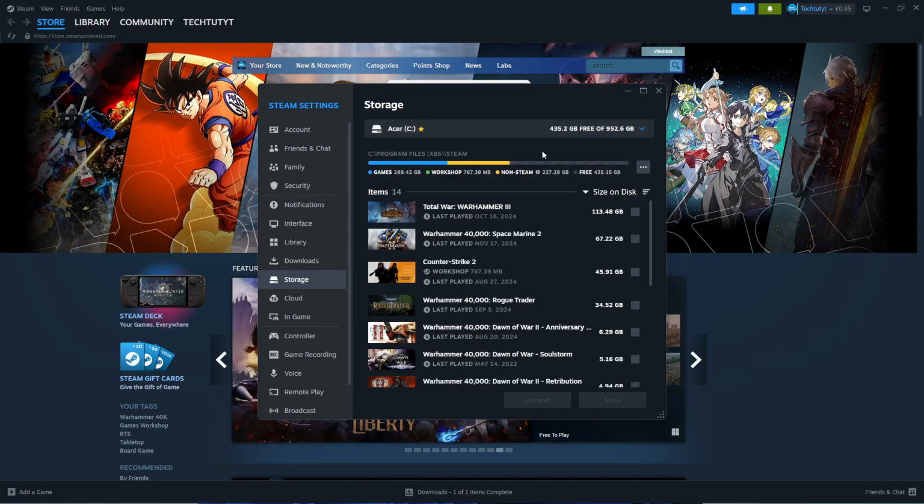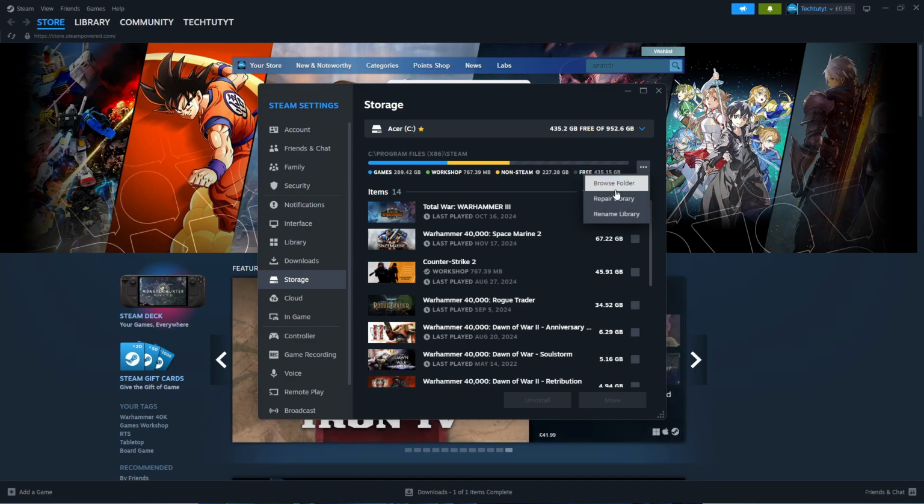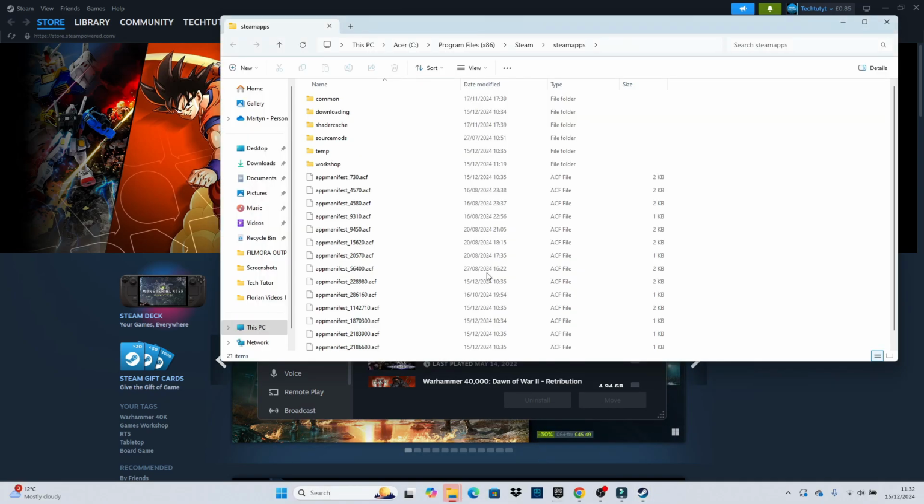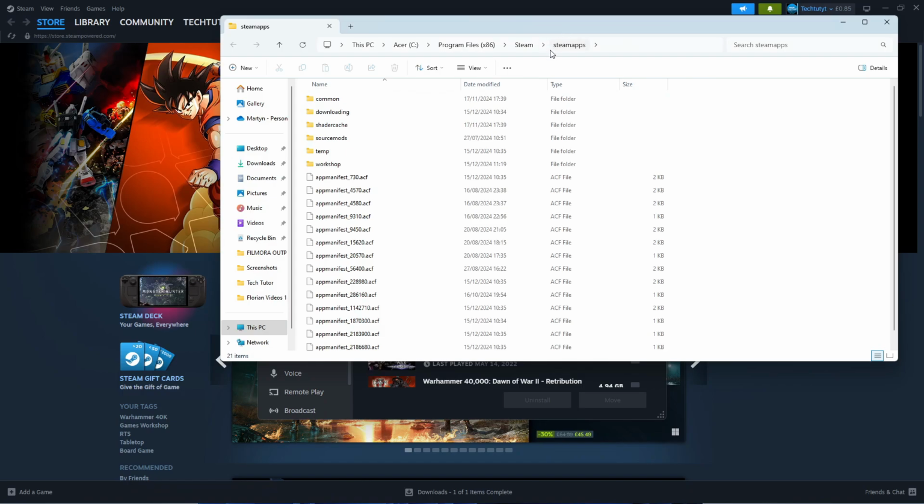Now, to locate your Steam apps folder, all you need to do is come to this button here with the three dots which says Settings, give this a click, and then click onto Browse Folder. Now, what that's going to do is open up your File Explorer at the bottom, and you can see it's going to take us directly into our Steamapps folder.